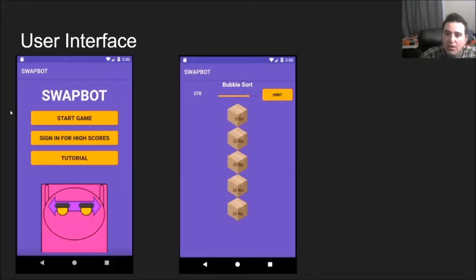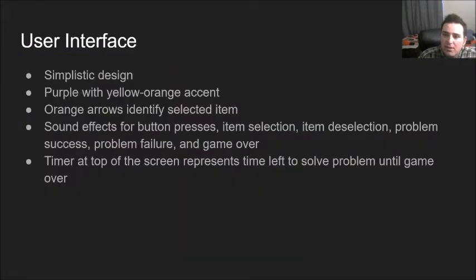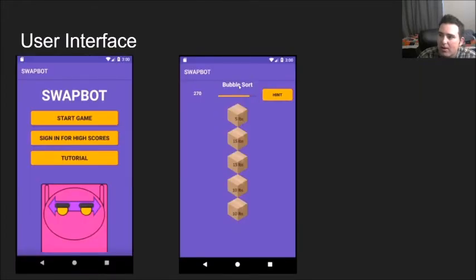So this is what the design looks like. It's a simplistic design that's purple with yellow-orange accents, and there are orange arrows to indicate when you've selected an item. There are sound effects for button presses, item selection, item description, problem success, problem failure, and game over. And there's a timer at the top of the screen which represents the time left to solve a problem until game over, which is right here.